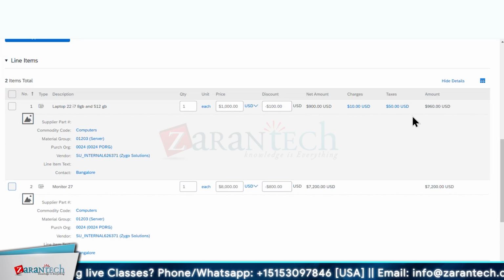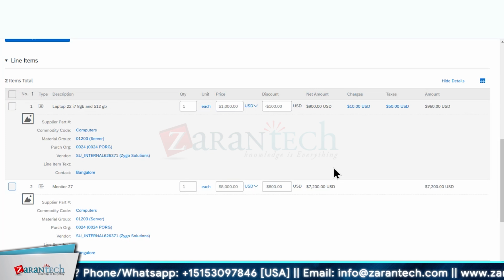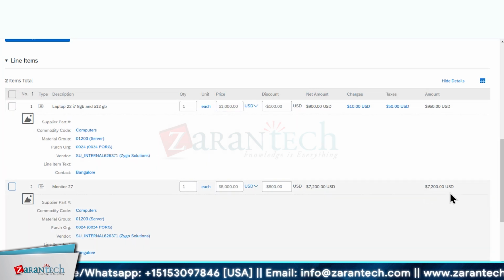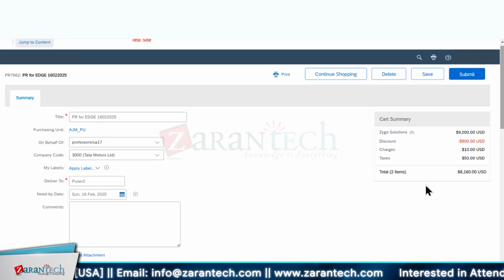Okay, now as we discussing, this is the total amount after all this. Okay, and then for this is the total amount. Okay, there are no charges, no tax, directly 7,200. 7,200 plus this 960. Here it will show on the top. It will show 9,000 minus discount and then 8,060 as total amount.